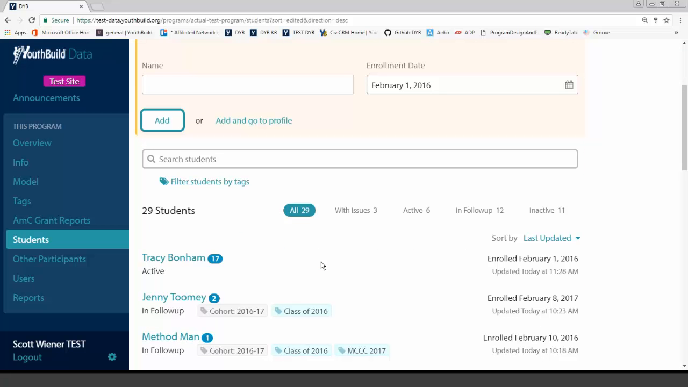So, the enrollment date that you enter should be the day that the student starts receiving YouthBuild programming and or services. You should not enter applicants into DYB. All the students you enter here will be considered in your YouthBuild program. Like we said before, all students who received YouthBuild services should be entered into DYB regardless of funding. The bit about applicants is important because if you start entering applicants, they're also going to affect your outcome metrics. So you only want to enter students who are in the YouthBuild program, not applying for it.